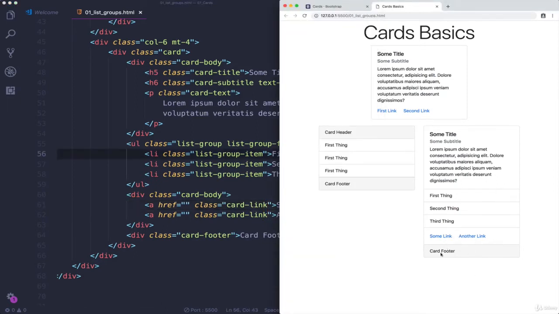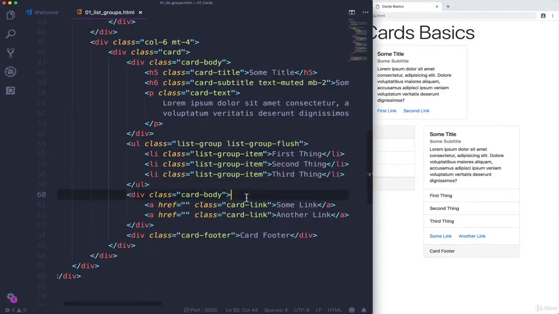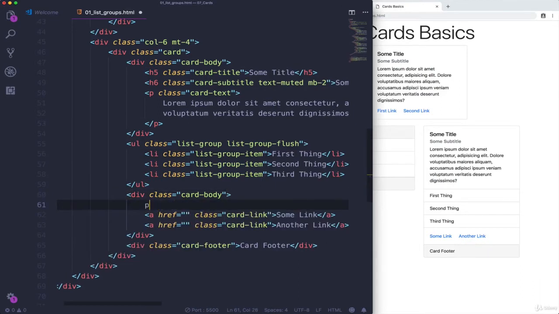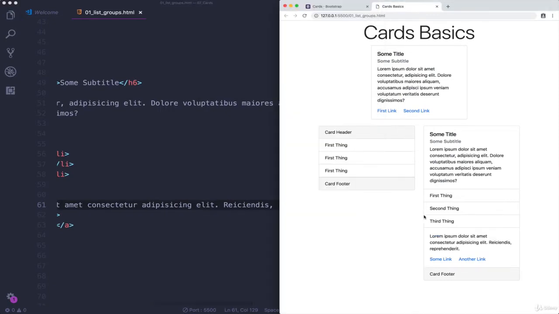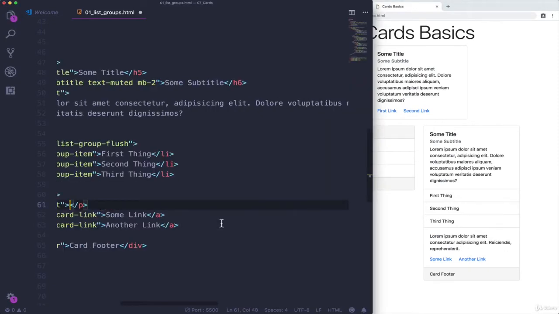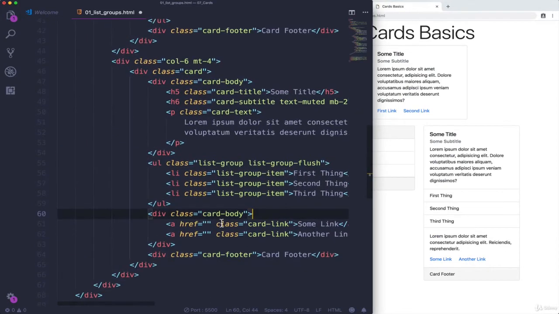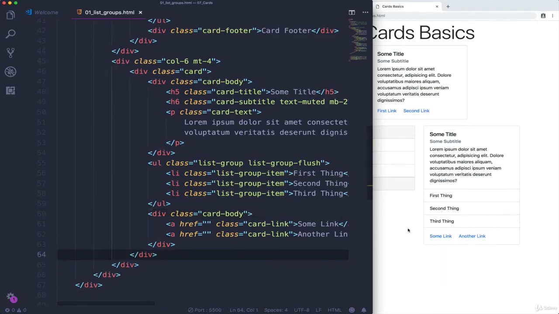It doesn't look great with the footer, to be honest, and the links like this, but I want to show you that you can do multiple card bodies. So if I wanted to, I could even put more card text in here and make this massive monstrosity of a card, but I won't do that. I guess that's why they call this the kitchen sink anyway.